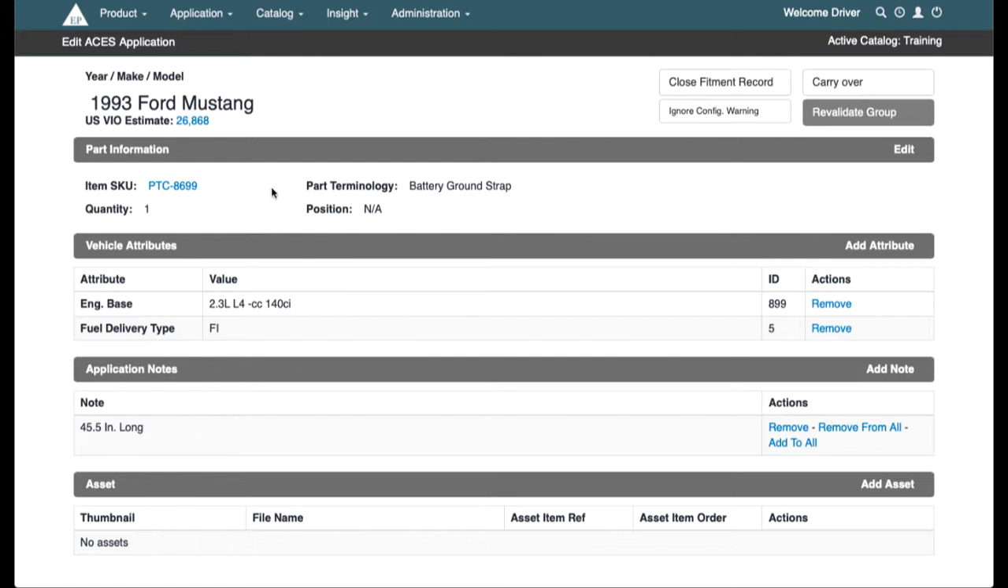But we do have a link on this page to look at a VIO estimate, and this is just at the year, make, model level. It doesn't get into this particular configuration of a fuel type and engine, but just at a year, make, model, that was the VIO that we have there.